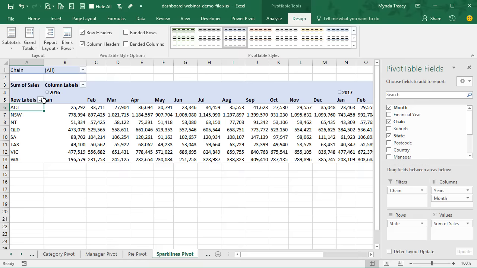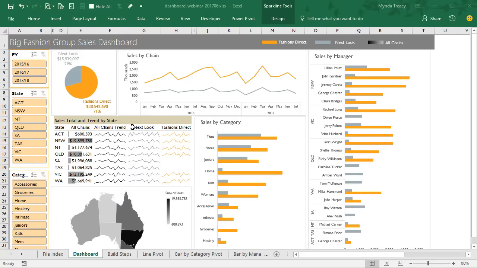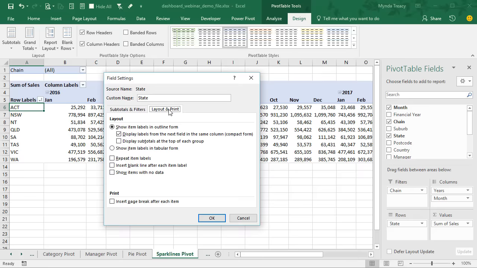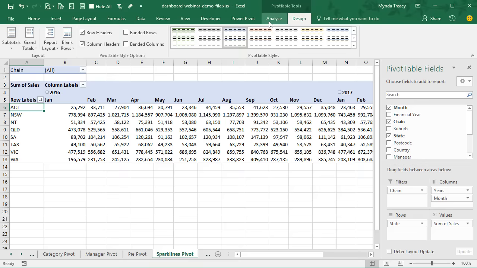And the other thing I want to do is some of the chains don't have stores in every state. Let's take a look. So we can see here Fashions Direct doesn't have any stores in South Australia or Tasmania, but I need to allow for those states. So what I want to do is ensure that those states appear even if they have no data. So in the field settings, on the layout and print tab, I want to show items with no data. Okay, so now let me make sure this has a name.